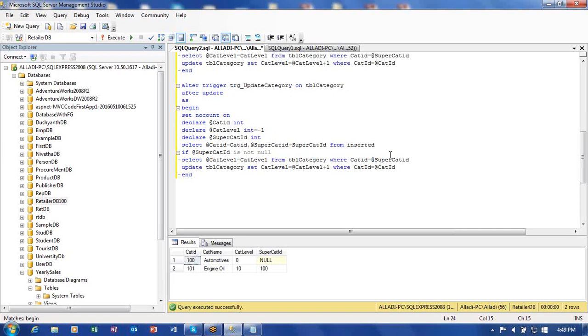So therefore, what will happen for the supercat ID? It's going to be null only. Since it is null, it's going to be using just cat level as -1. -1 plus 1 is going to be 0.